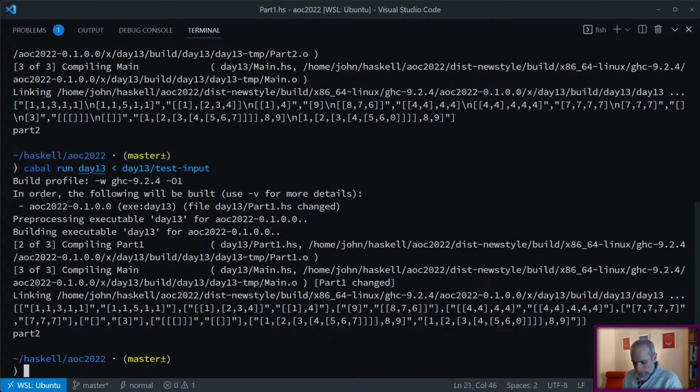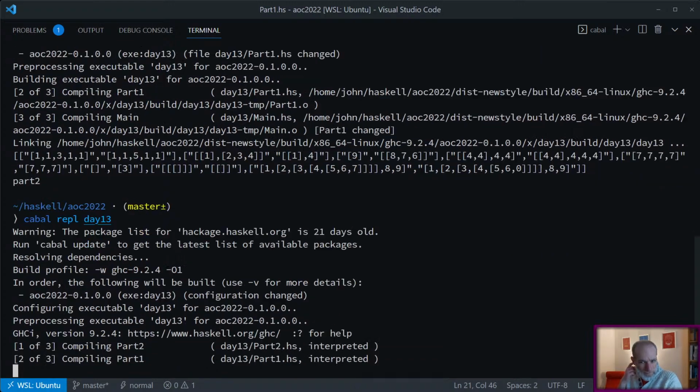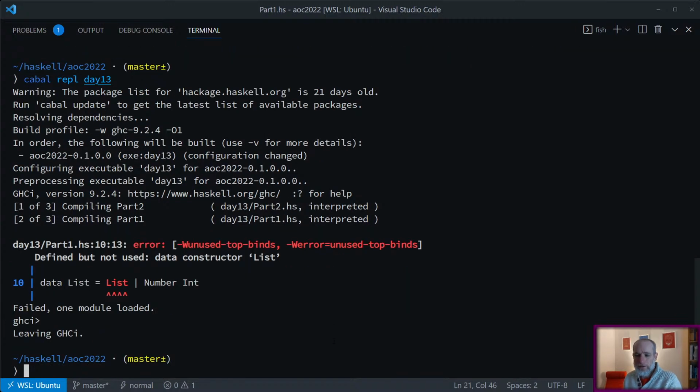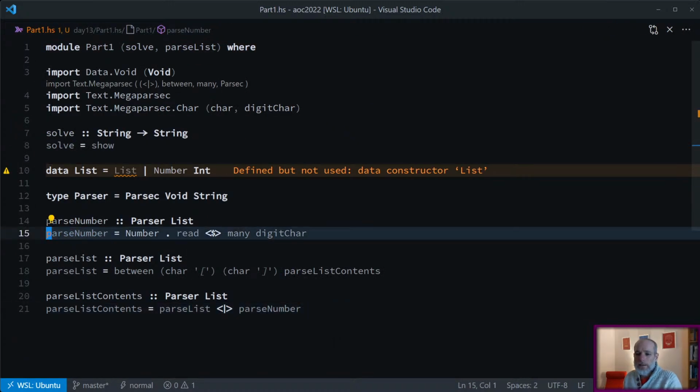Let's just see what does work. And it's 13. Yeah, nothing's going to work. Okay.